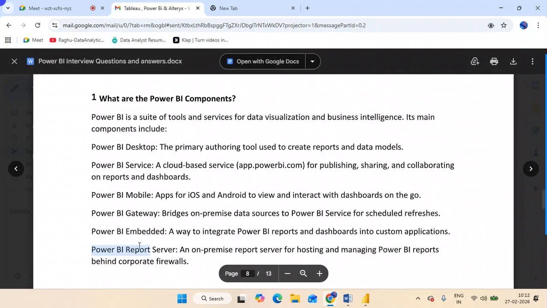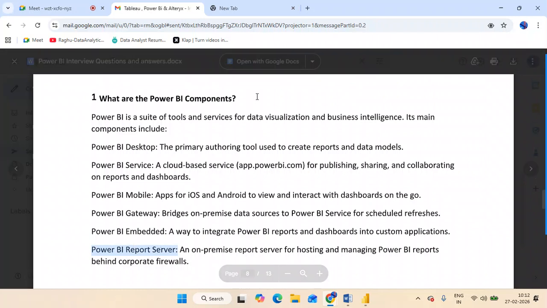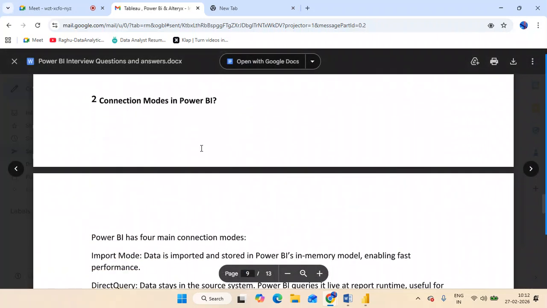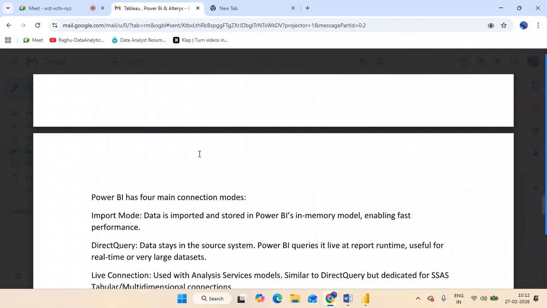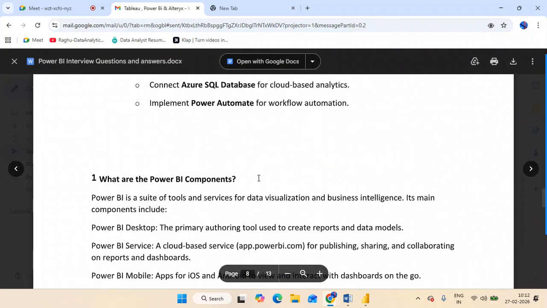In case you have Power BI Report Server, if we add it, we'll get it. And the second question: what are the connection modes in Power BI? So where are these questions, sir?